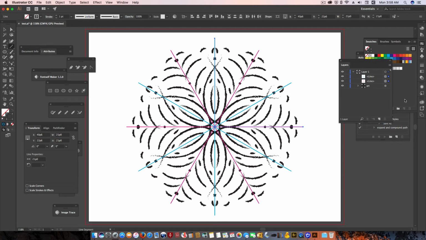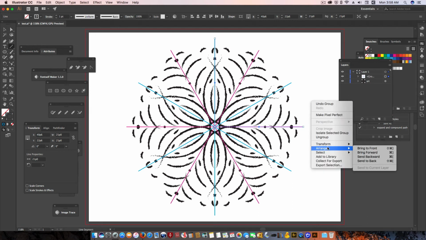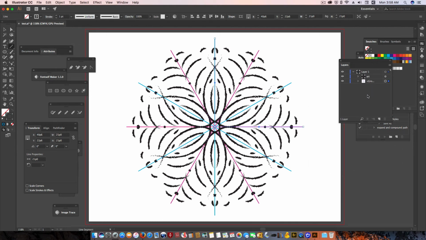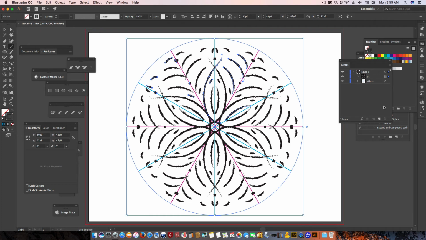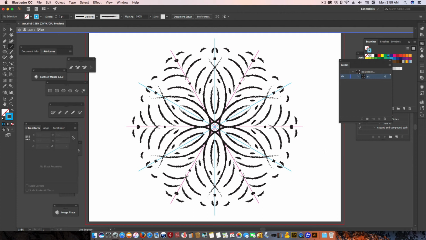So I will group these two, send them to the back. Then I can select Art, go back into isolation mode, and they're dimmed out. So what you can actually see here is the relationship of where you're putting the lines down to the grid.